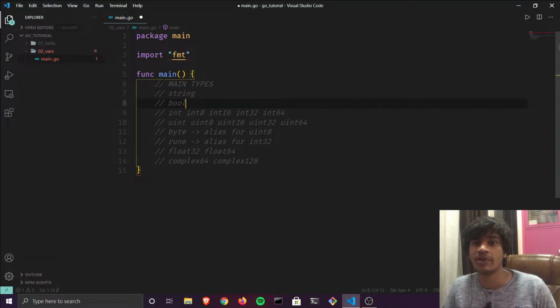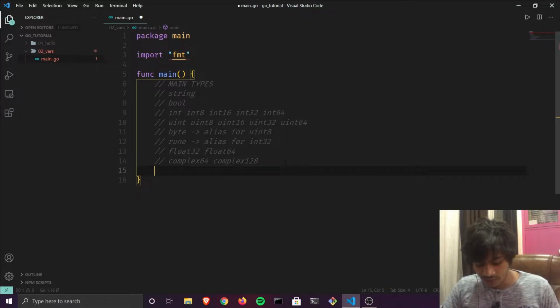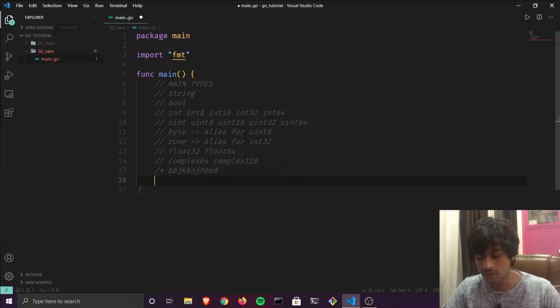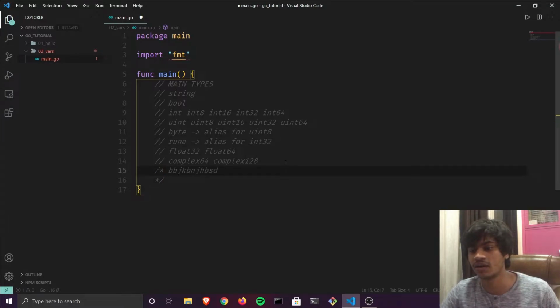In Golang, comments are declared with 2 slashes. So this is a comment, this is a comment. Comments can even be declared with a slash asterisk, and you can type anything between this and you can end it on whichever line you want after that. Everything between these two will be a comment, but in our case we don't need this one. We are fine with the 2 slashes.